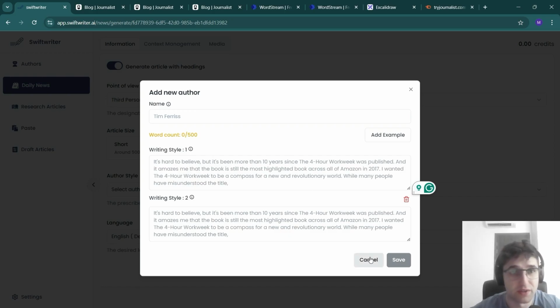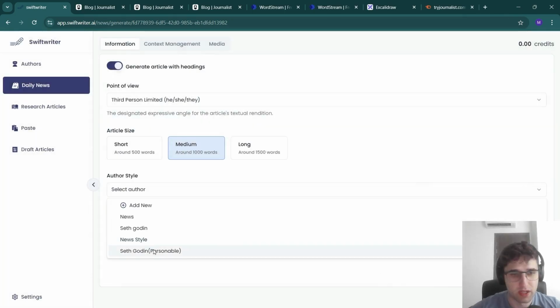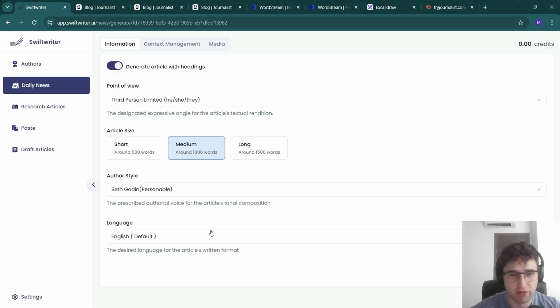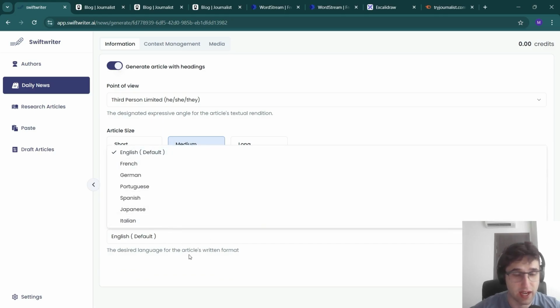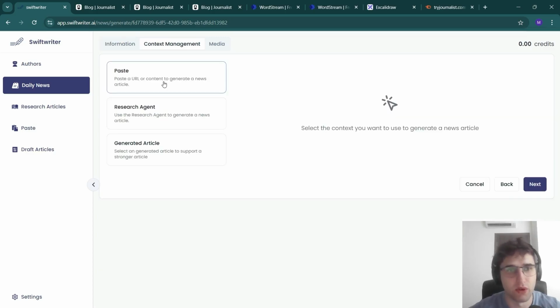And plus also just makes the articles way better. It doesn't sound like that generic ChatGPT stuff. So what we're going to do, we're going to add Seth Godin. He's got a really nice writing style. English, we can do different languages. And then this is the important part. This is where we make the article better, right? Because we're going to give it more context.